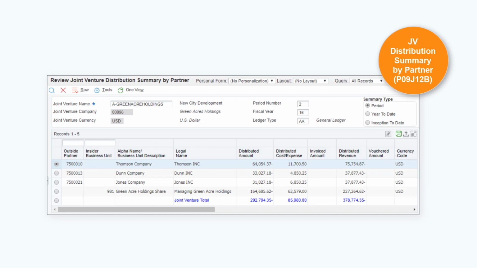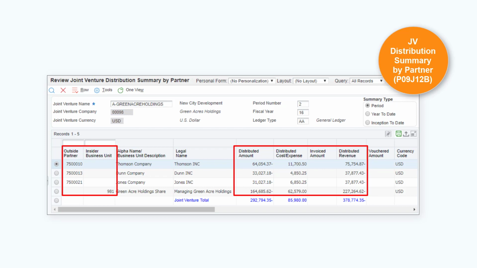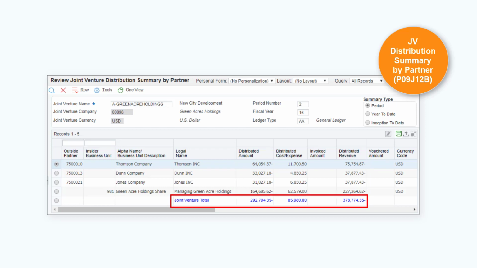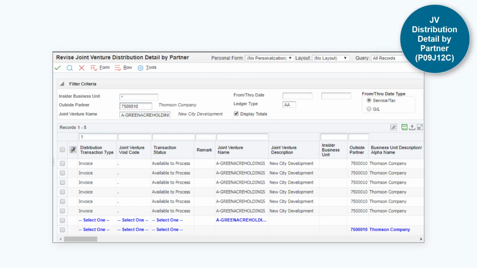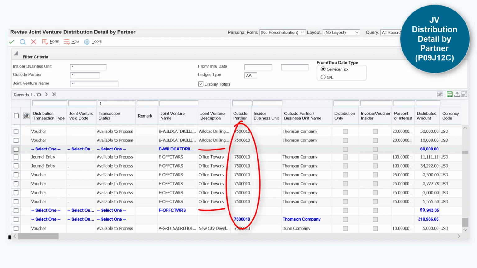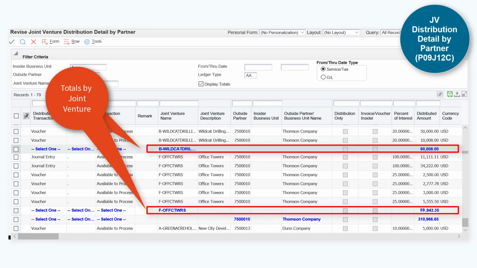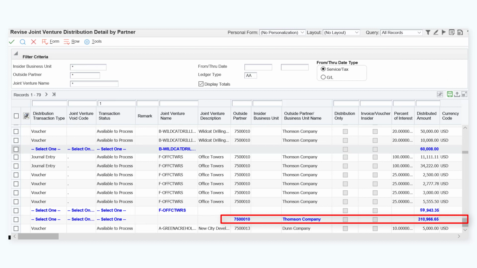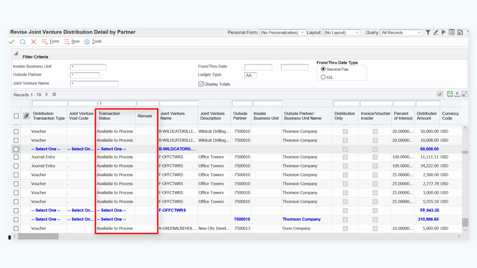The JV Distribution Summary by Partner program, PO9J12B, enables you to quickly review the total distributed amounts for each partner included in a specific joint venture and the total distributed amount for the joint venture. The JV Distribution Detail by Partner program, PO9J12C, enables you to review the distribution information by partners for all the joint ventures that the partners are associated with. If a partner participates in multiple joint ventures, you would be able to review the distributed amounts and totals by joint venture and the totals by partner. You can use any of these programs, PO9J12, PO9J12B, or PO9J12C, to revise the transaction status and add a remark.